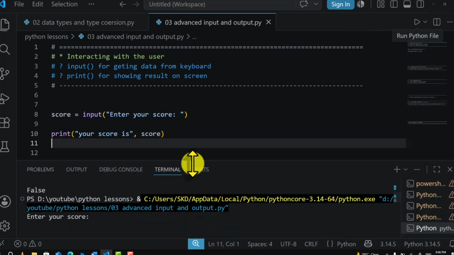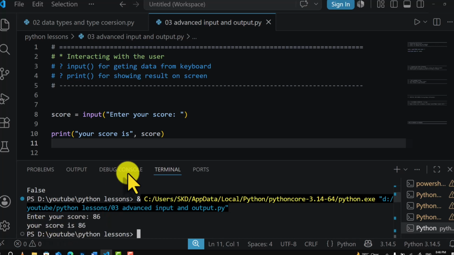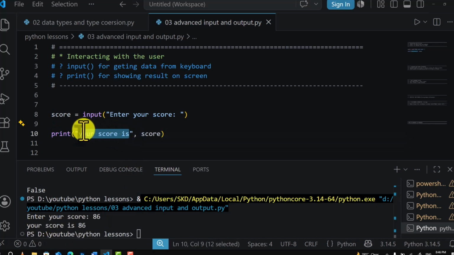I just executed it here. See, "enter your score", which is exactly what I gave to the input function, and it is waiting for me to enter a number. So I will enter 86 here. If I enter it, then "your score is", which is exactly what I gave it here, and the value stored inside score is 86. So the score given to me is 86.